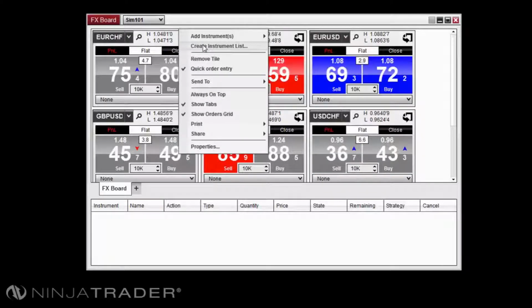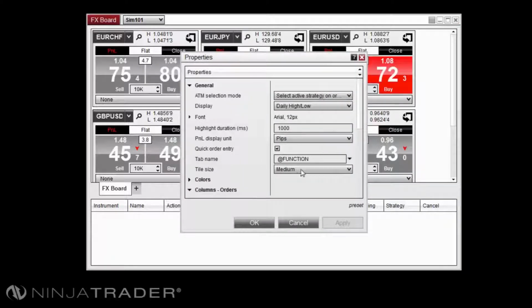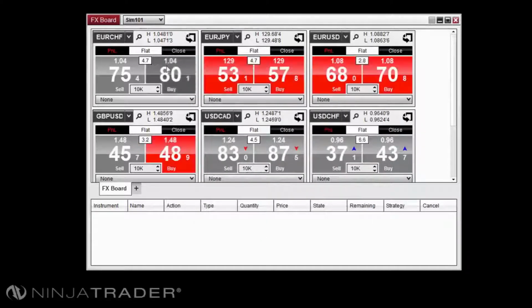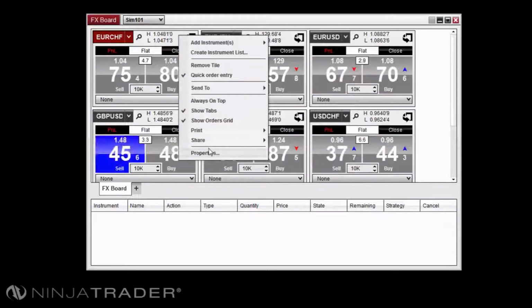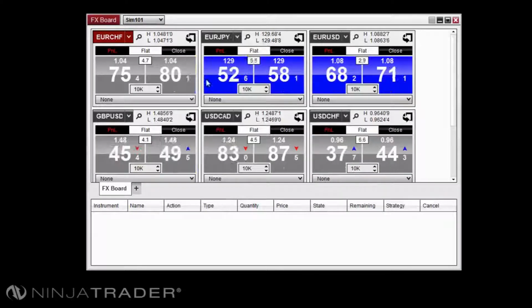The instrument tiles can be customized to your preferences in various ways. You can change the tile size by right-clicking in the FX board and selecting Properties, then change the tile size to small, medium, or large. The quick order entry available on the instrument tile can be disabled by right-clicking in the FX board and unchecking quick order entry. You will still have the option to flip the tile for custom order entry.